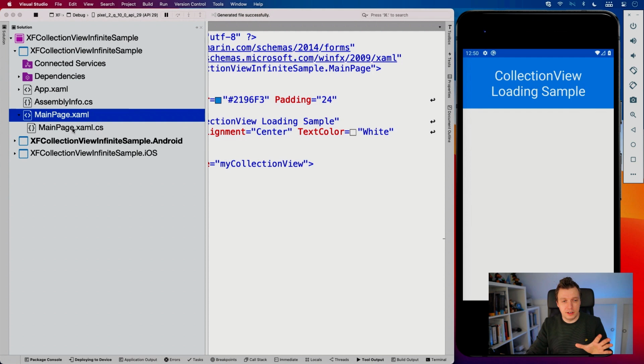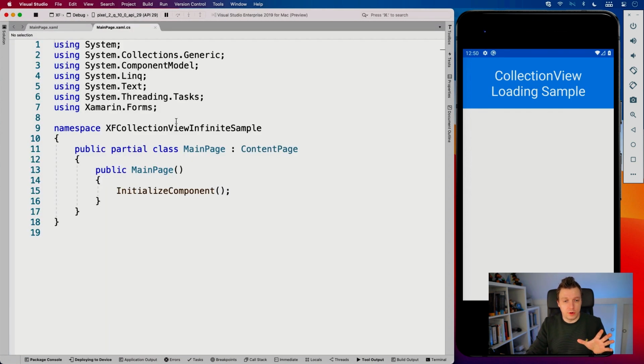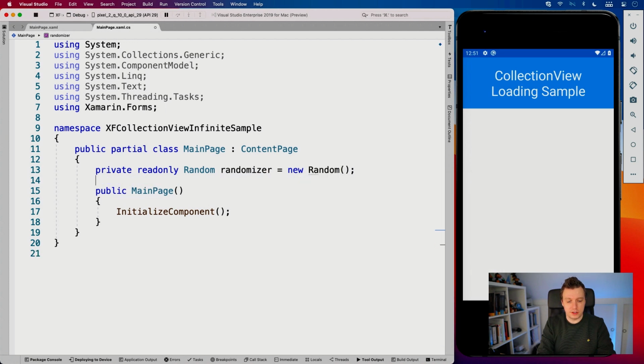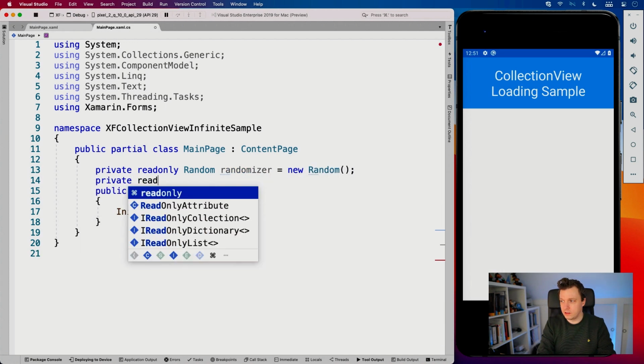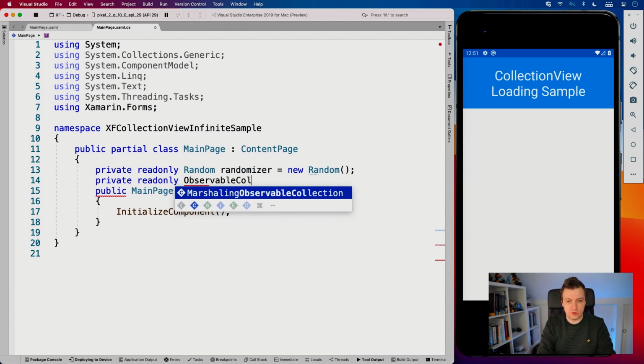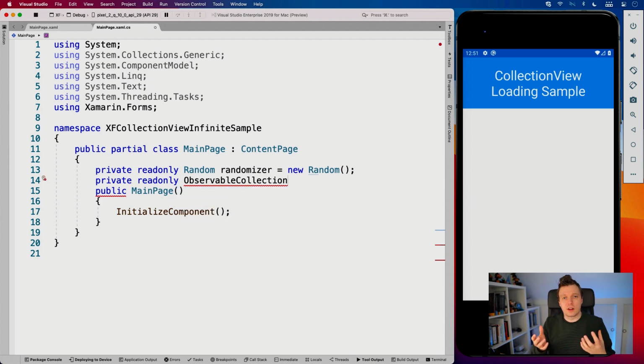So let's go to the main page and go to the code behind right here. So first, let's add some things that I'm going to use. First here at the top, I'm going to do private readonly Random, because I'm going to get some random values. So let's call it randomizer, is new Random. So there's that. And what I want to have is an observable collection. An observable collection is really cool because that automatically lets the collection view, or if you're still using a list view, know that there are new items so that it should update.